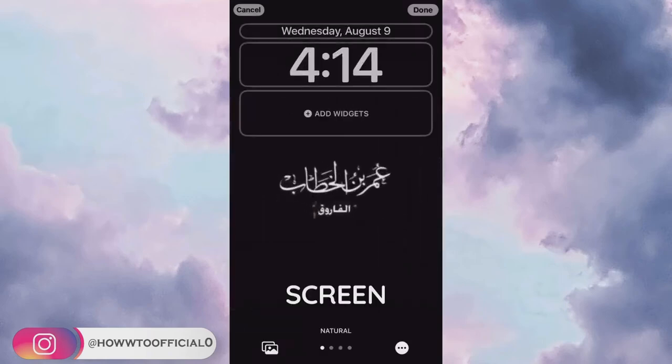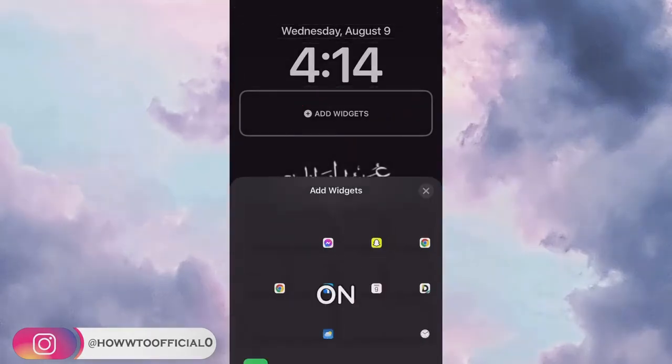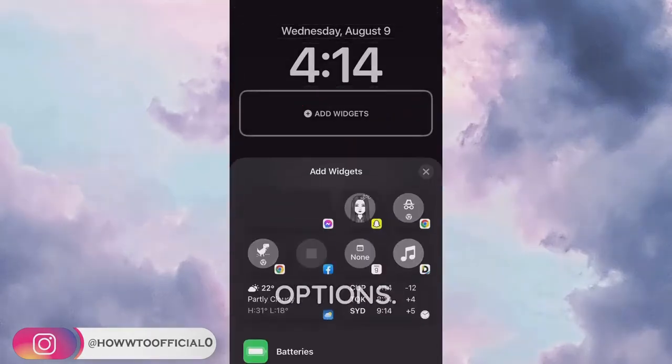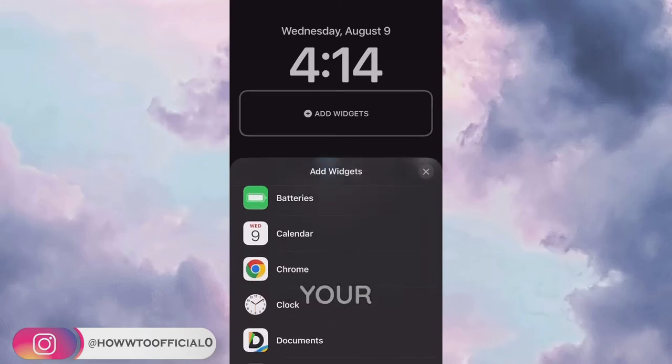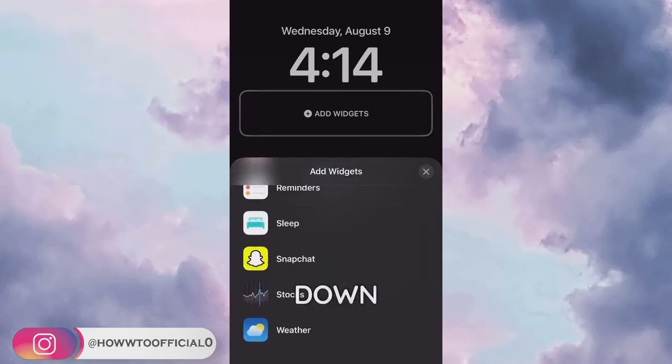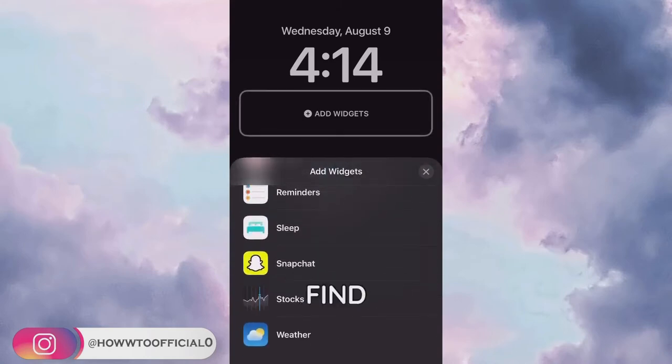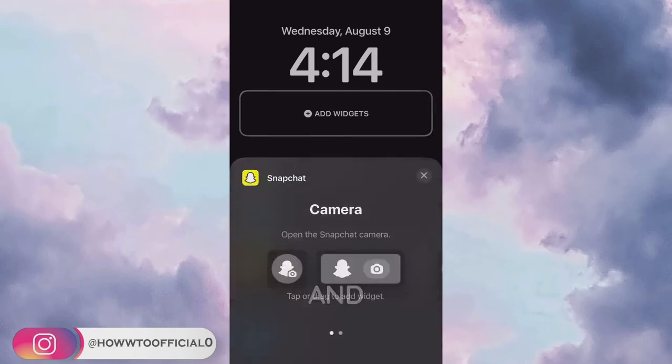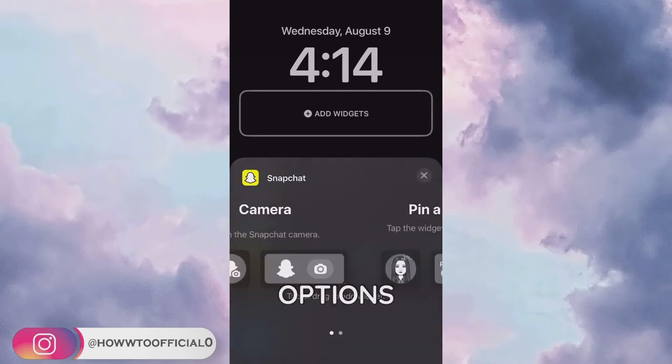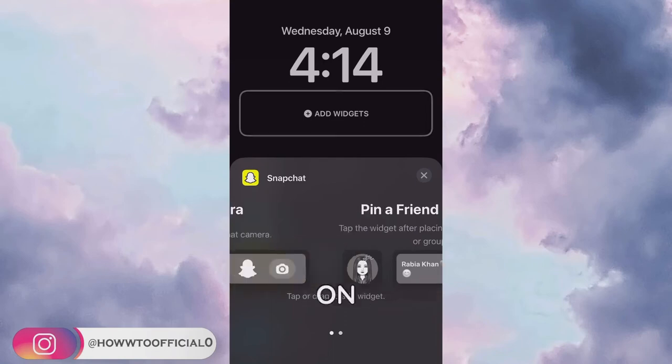So tap on Lock Screen, and after that, for adding a widget, you have to tap on this button right here, Add Widgets. Tap on it and you will get different options for adding widgets to your lock screen. You have to scroll down and scroll more until you find Snapchat. So tap on Snapchat and you will find different options and widgets to add on this screen.